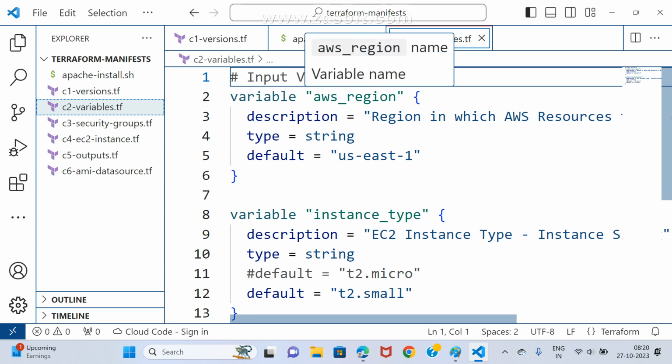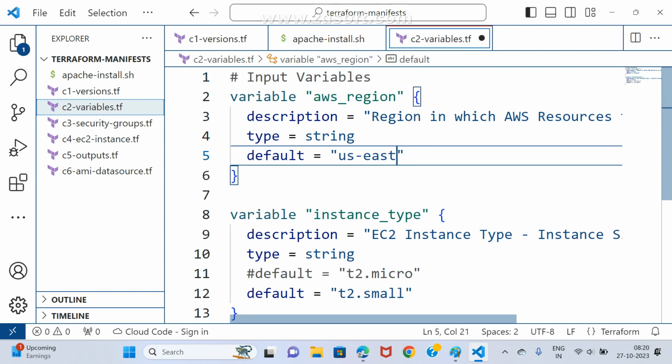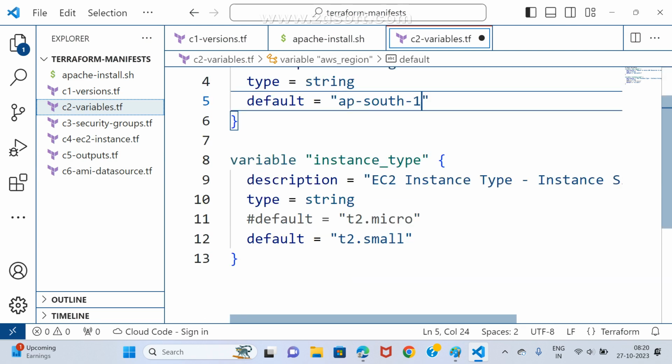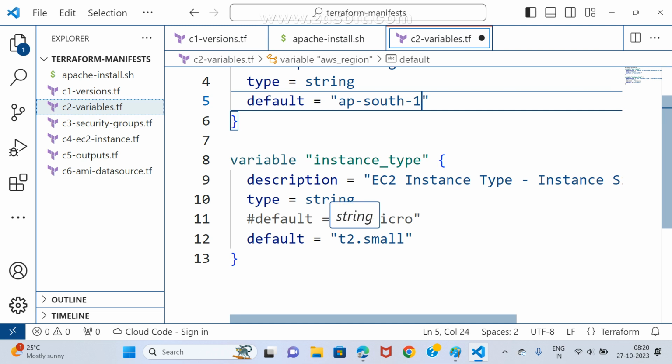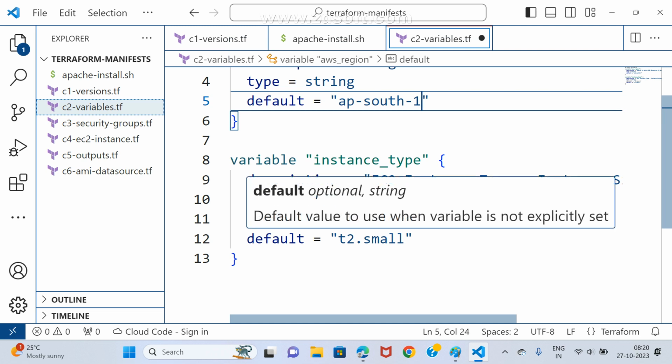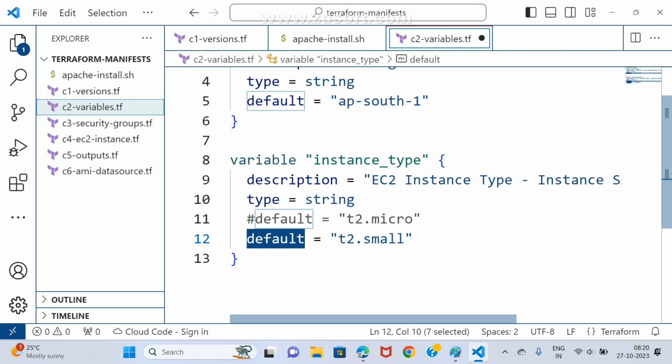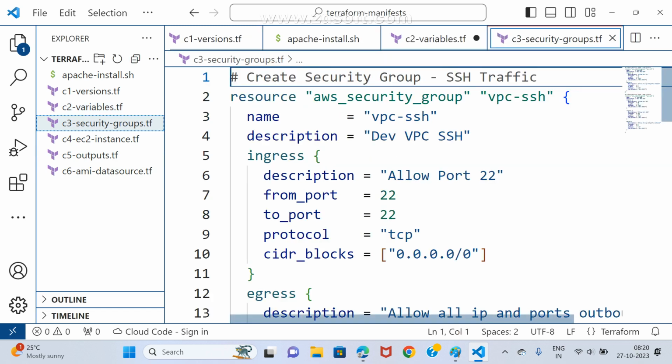Now the variables we have already seen. What are the variables? AWS region. Here is also AP South 1. So this one also. Now instance type. Here the description is T2 micro. What I said: through a variable we can assign only one default value. Through a local variable we can assign multiple values. Got it or not? Multiple arguments we can take. This is only one argument. Here only one default value we can set through a variable. I hope you understood.